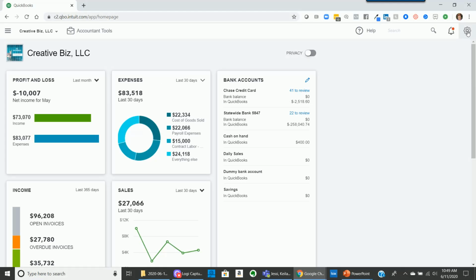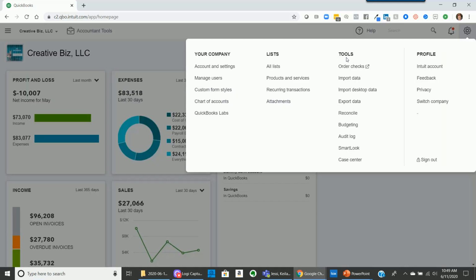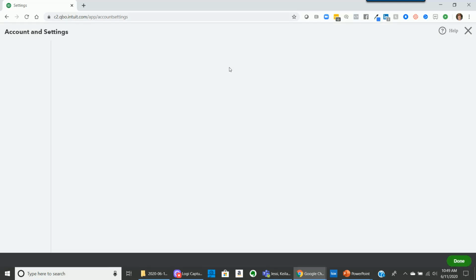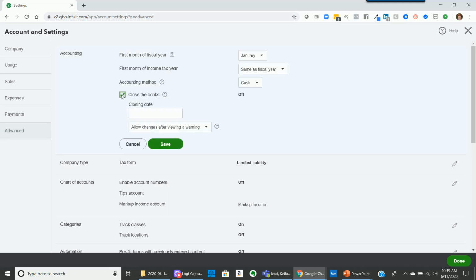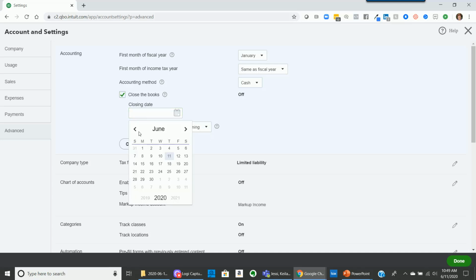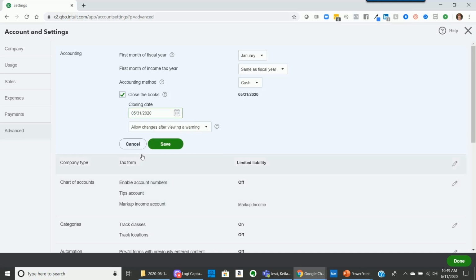We'll go ahead and click on the gear icon or the cog icon. Go to Account and Settings, Advanced, and click on this section where it says Close the Books. Make sure that this is checked to close the books. Enter the closing date. Since we did the books through May 31st, we'll go ahead and enter that date.